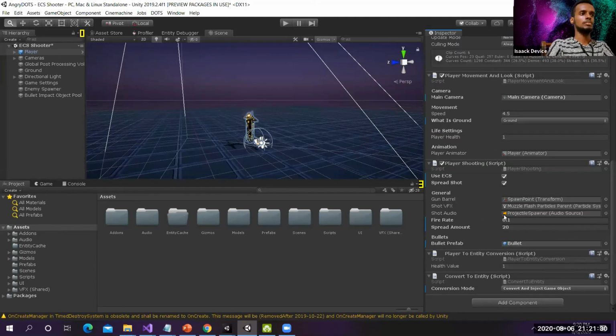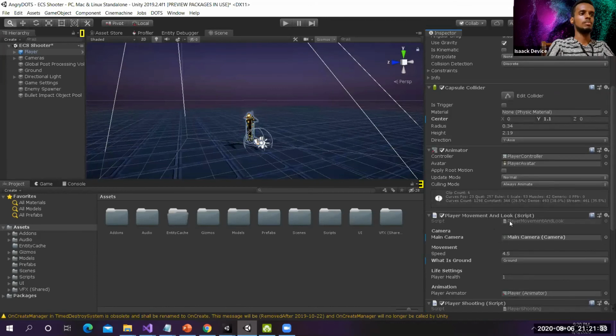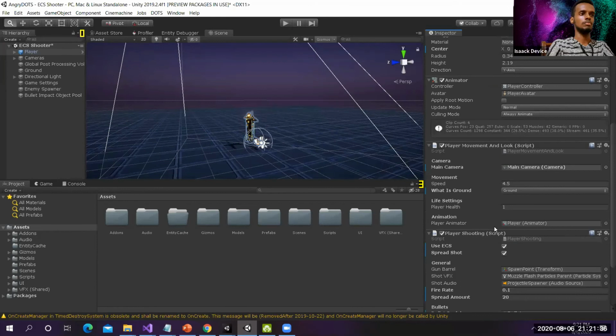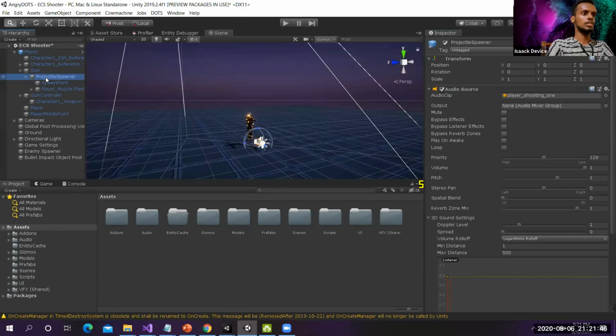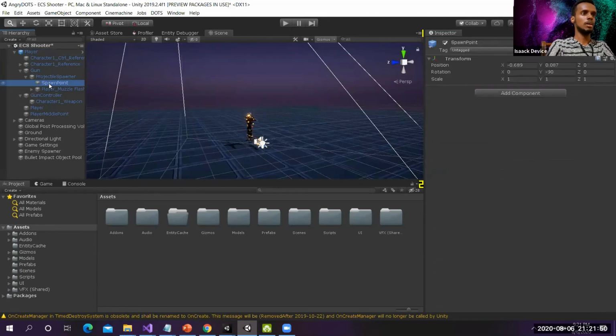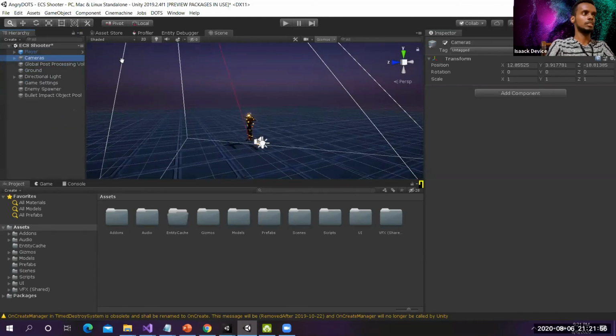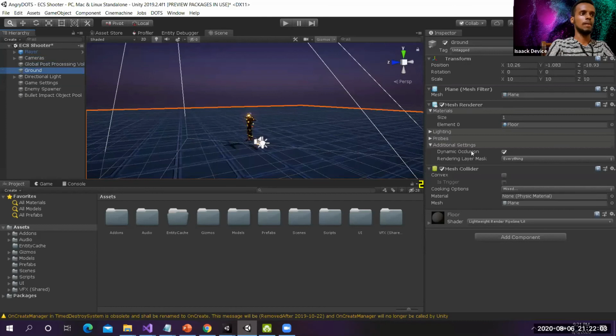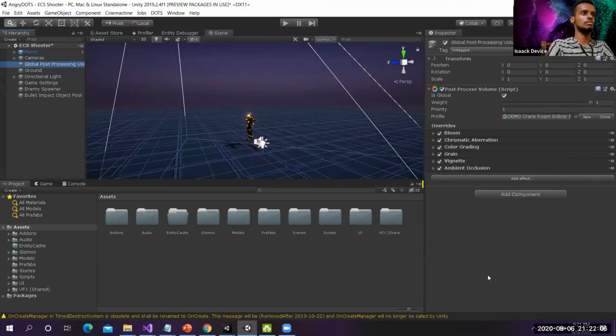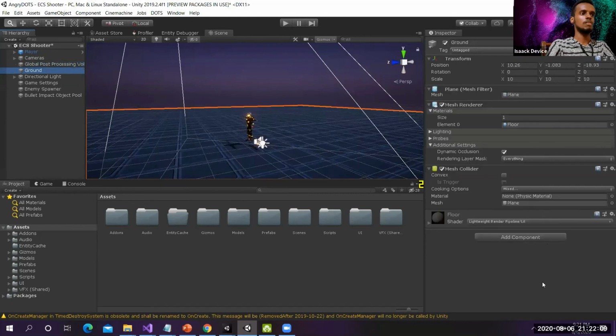This is the player shooting script, and this is the player movement. So this is just a hybrid one. And if I go further on our game, this is the audio, just the normal way we can spawn things. And this is just our camera, a normal one with a post-processing effect. There's no DOTS-related stuff here, still on the ground. Not converted into DOTS. This is a hybrid project. It's not purely based on the entity component system.